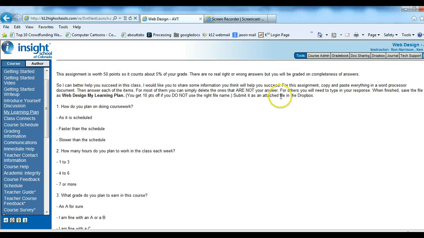Now, the other thing about the learning plan, take a look at this. So let's say you've answered all these in the word processor, and then I say right here, save as Web Design My Learning Plan. That's the exact name I want you to save it as. If you save it as anything different, I'm going to take off 10 points automatically. I'm telling you the exact name. That is exactly what I expect. And then you save that file and you submit it as an attached file in the Dropbox.